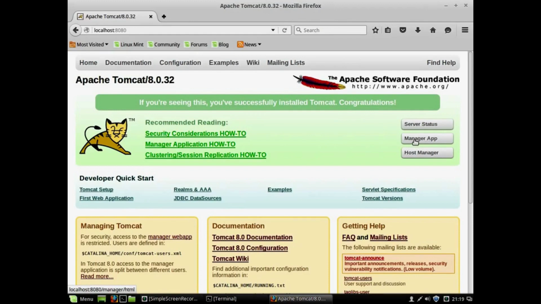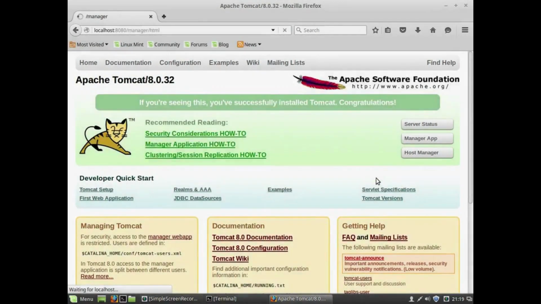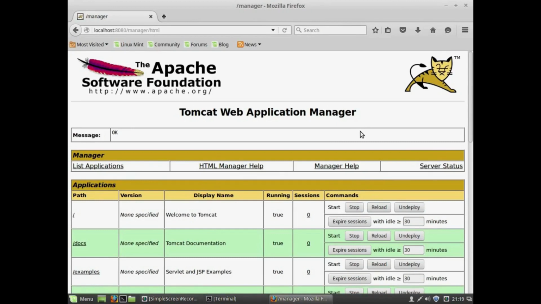Now I want to log into this particular service. So, Manager App, type it. In my case, the username and password are given already. So I'm logging in. When you log in, you can see the screen.